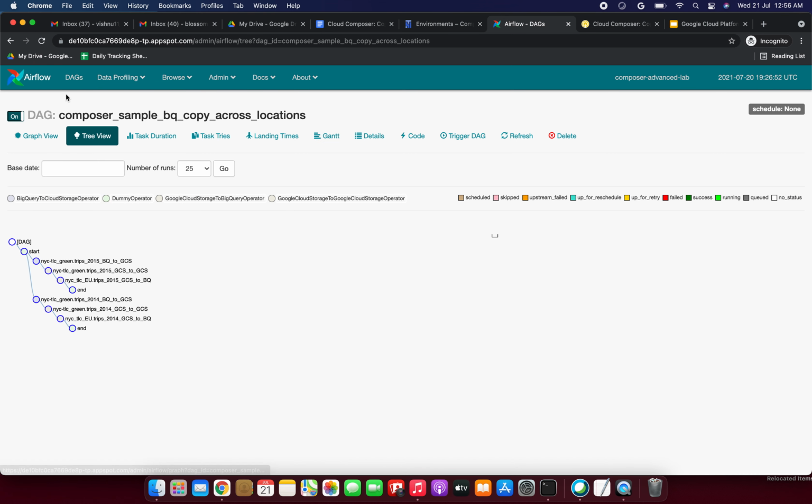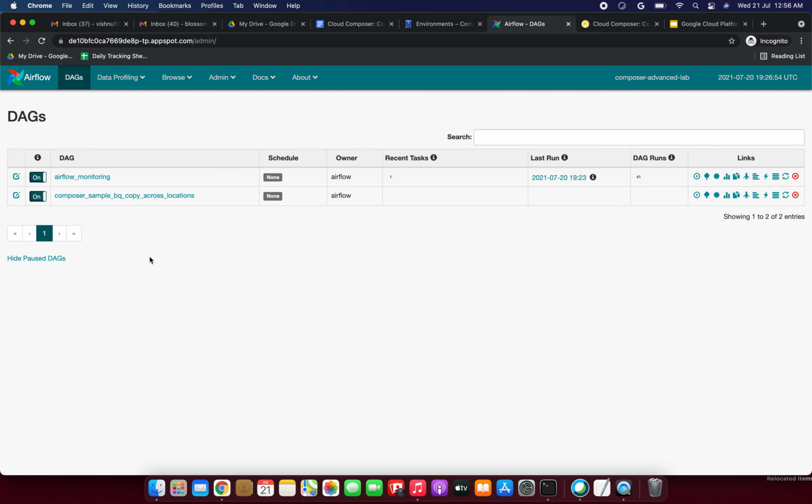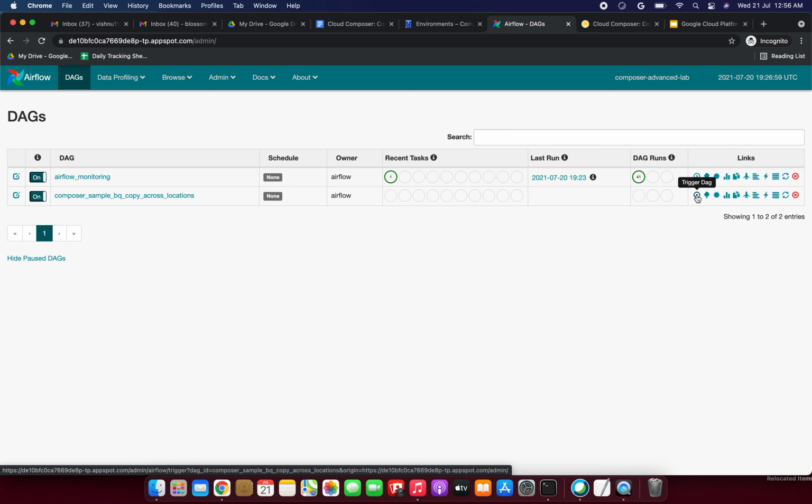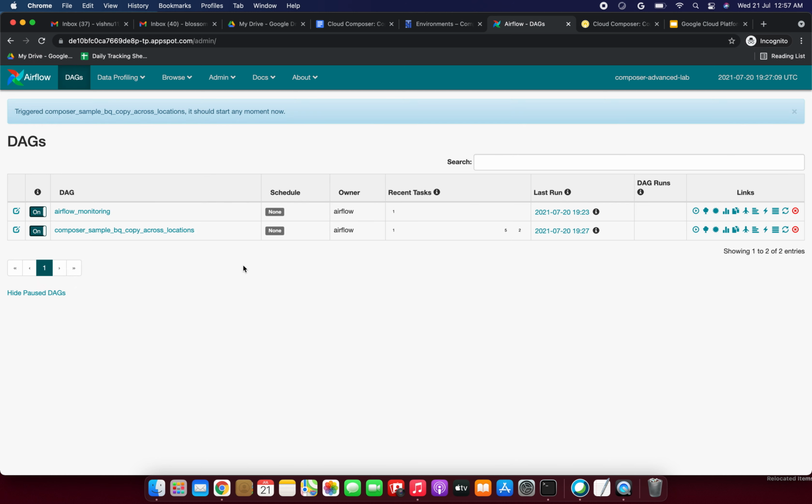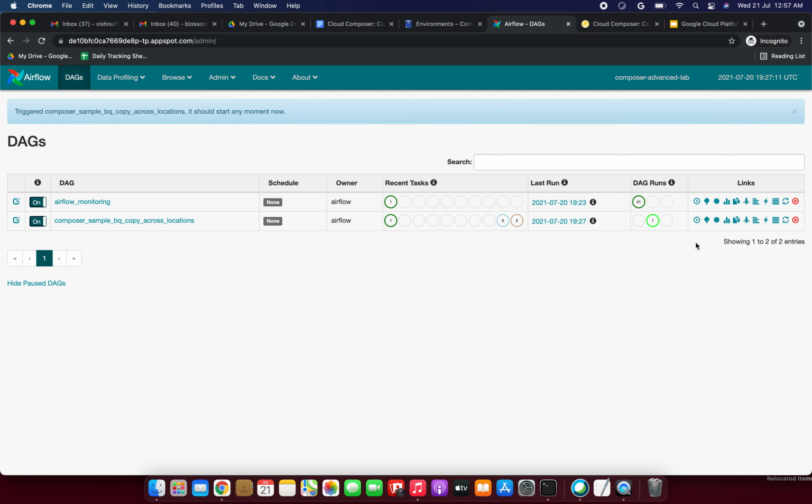I'm sorry friends. So go to the DAGs. Here you can see the play button we have to trigger. Just click this play button, then it will ask like that. To access configuration in our DAG, use dag_run.conf, then click Trigger. So we need to do it like that only. It is loading now. It is running right now. Triggered composer sample BQ copy across. It should start any moment now.